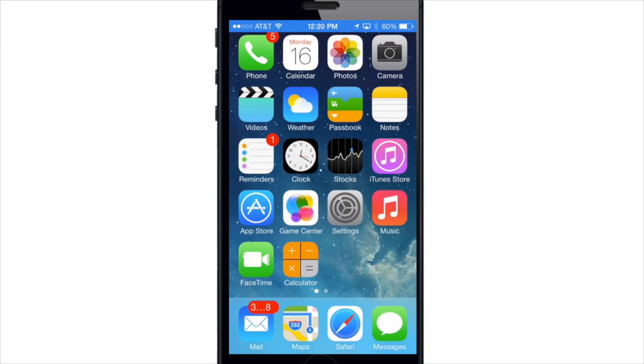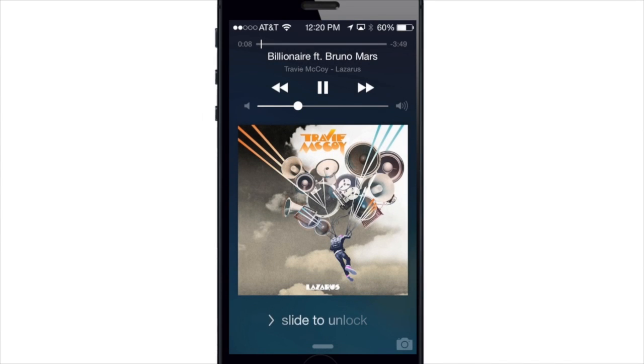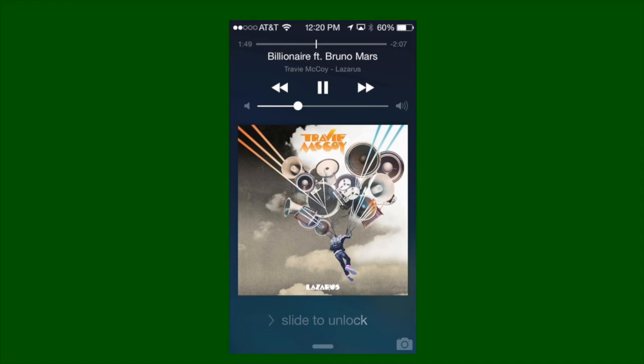Now, let's go back to the lock screen here, and if we look at the now playing widget from the lock screen, you can see there's a scrubber up here at the top as well, so you can jump to a certain point in the song if you'd like.